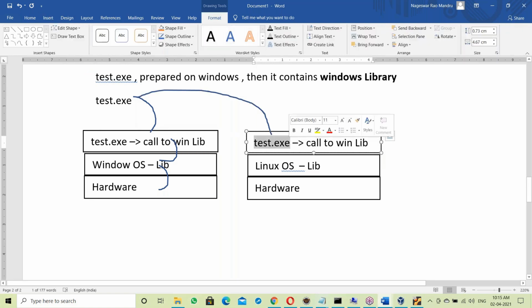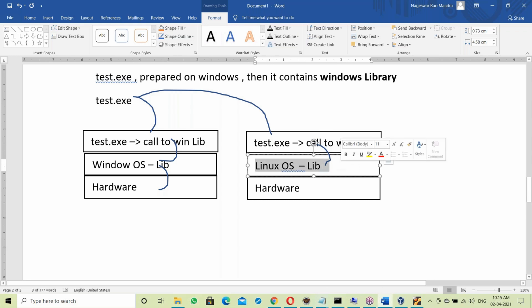When you try to run the test.exe file here, it will try to make a call to the Windows library, but the current OS is different. The Windows library is not available. It's not matching, because the current OS has the Linux library. So the test.exe file trying to invoke the Windows library simply fails. It won't execute. That's the reason the exe file is OS dependent. Since the exe file contains the OS library, it is OS dependent.